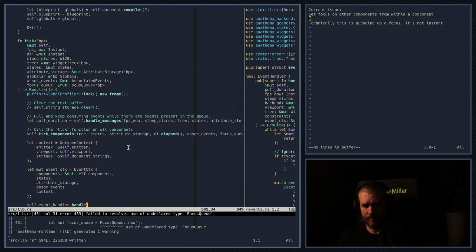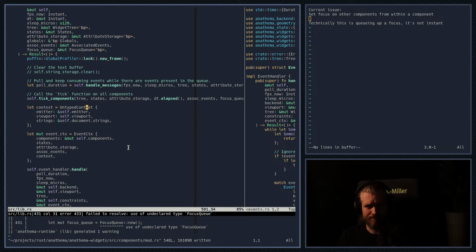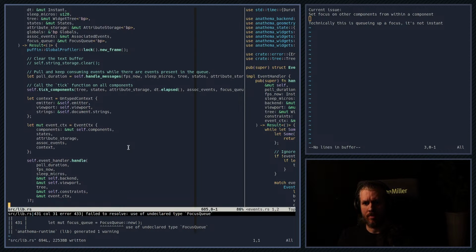And untyped context does not have that. Instead, it's going to be on the component context. Focus queue is now called focus queue with the runtime lifetime, which again is different from the blueprint lifetime. Hopefully this will not collapse everything. That is not going to be public, I think. And then we're going to add this.